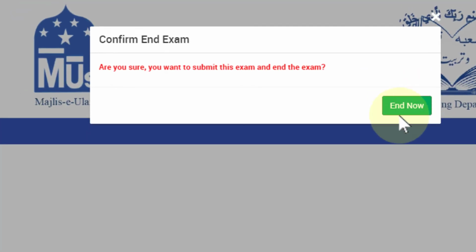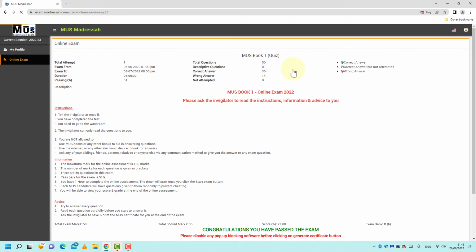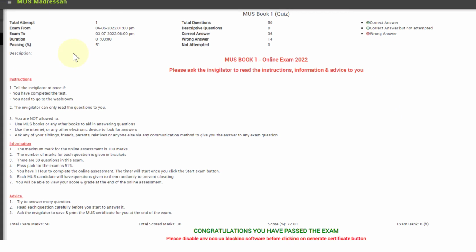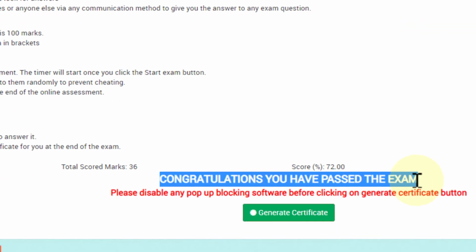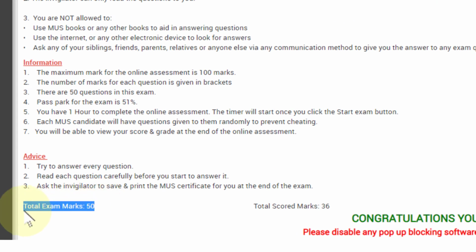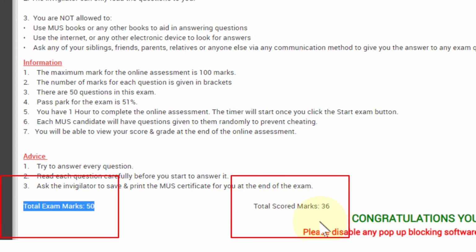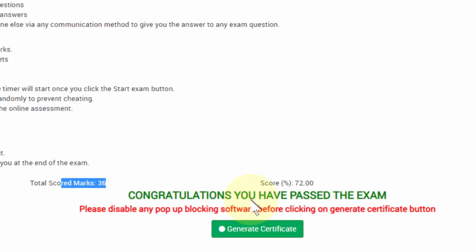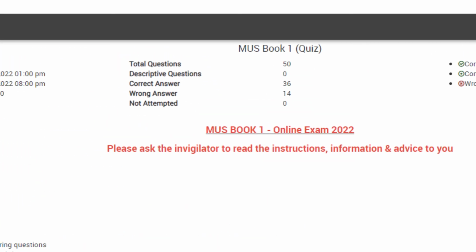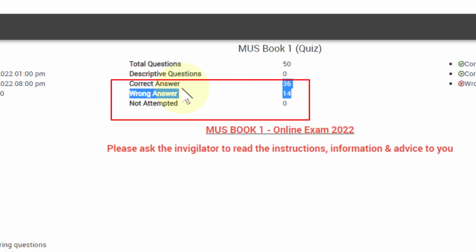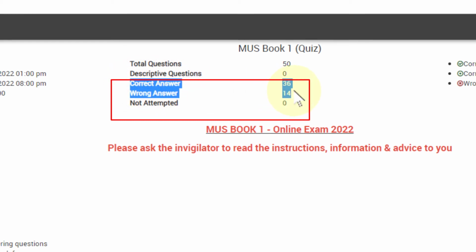If you're happy with all the answers, click on submit and end exam. Are you sure you want to submit this exam? And now I can see that I have passed the book 1 exam. I can see my total marks, total scored marks, my percentage score, and my grade. Also, I can see how many answers I have got correct and how many wrong answers.